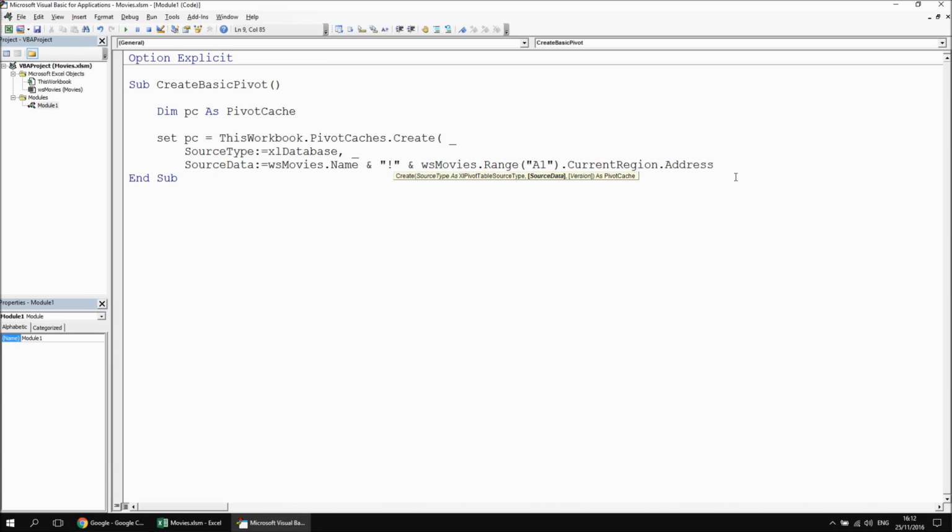The final parameter, version, allows us to specify exactly which version of pivot table we wanted. We talked about this in the previous video, so for this example I'm just going to accept the default version, which will be Excel pivot table version 12. So I'm not going to bother modifying that. At that point I'm just going to close the parentheses, and that's our pivot cache created.